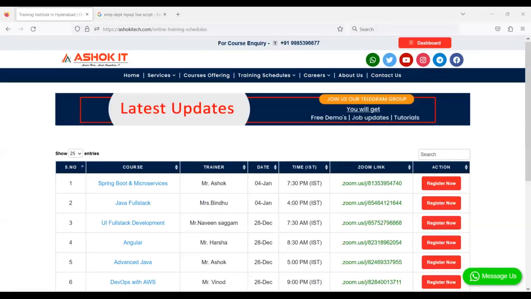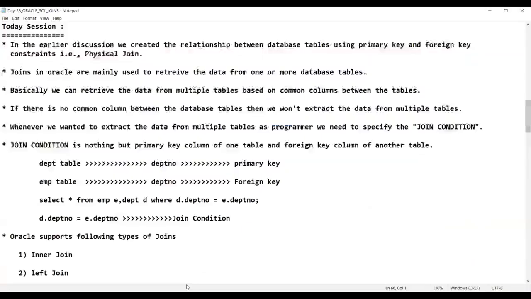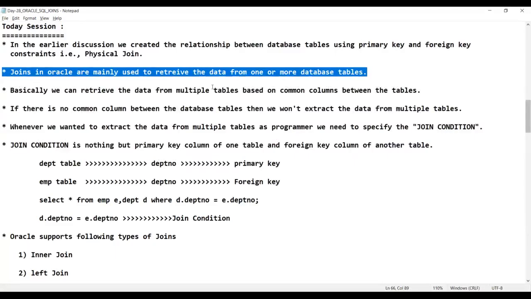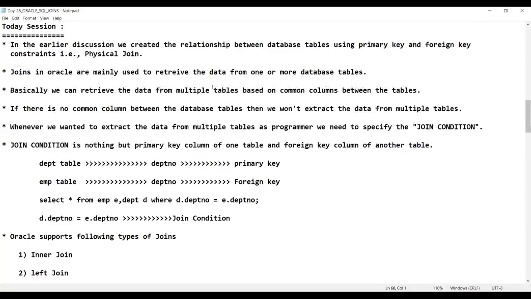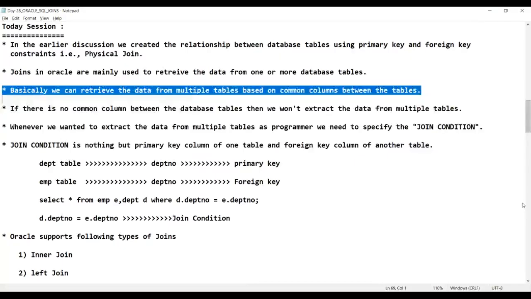So the frequent requirement of an application development is extracting the data from multiple database tables. How are we extracting the data from multiple tables in the database? Using the joins concept, sir. Joins in Oracle are mainly used for retrieving the data from one or more database tables, sir. Basically, we can retrieve the data from multiple tables based on common columns between the tables.